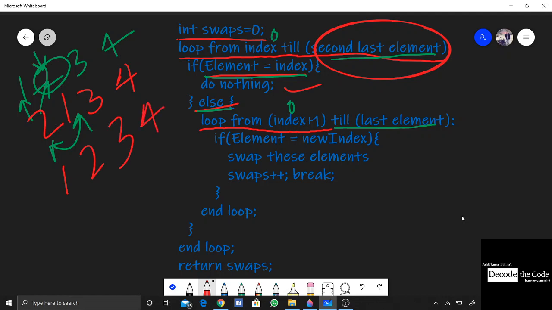And what other things we need to do over here is, after swapping the elements, we need to do swaps plus plus, and this will make the swap variable 1, and we will directly break from this loop. We'll break from this loop and go back to our index, which now gets incremented to 2.